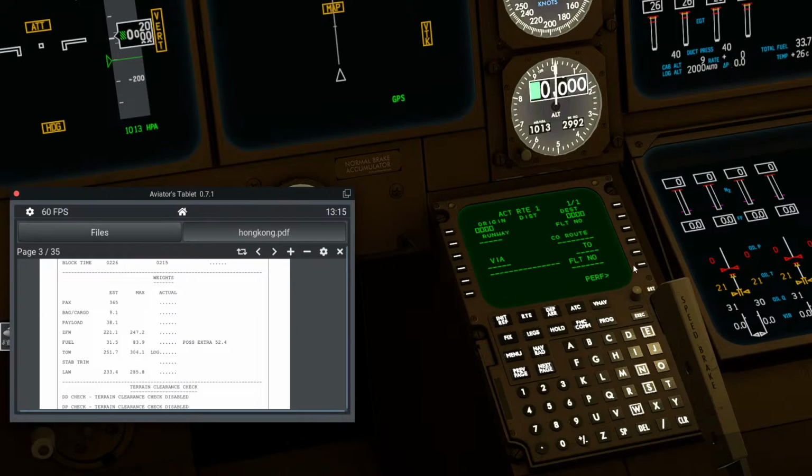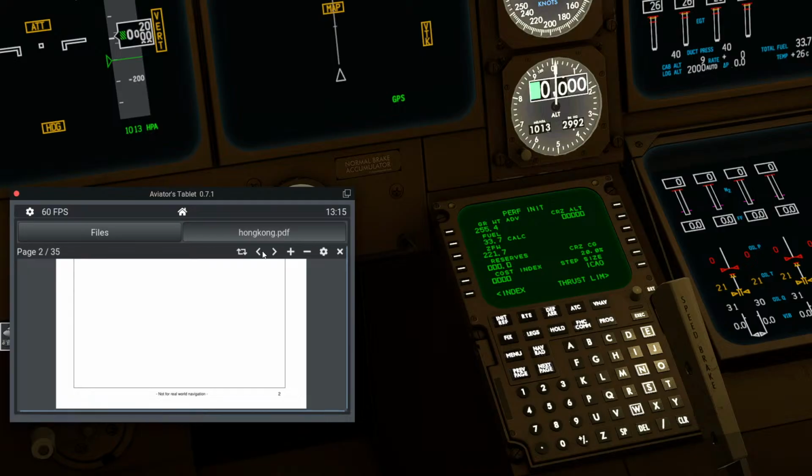So go into routes. You can do the performance before you put the route, and there's no rule about not doing that. So as you can see, the zero fuel weight is 221, and then the takeoff weight is 251. So it's not actually popping up in here. Ground weight is 255. So slightly over, I guess. That's the estimated anyway. So it's still relatively close in there.